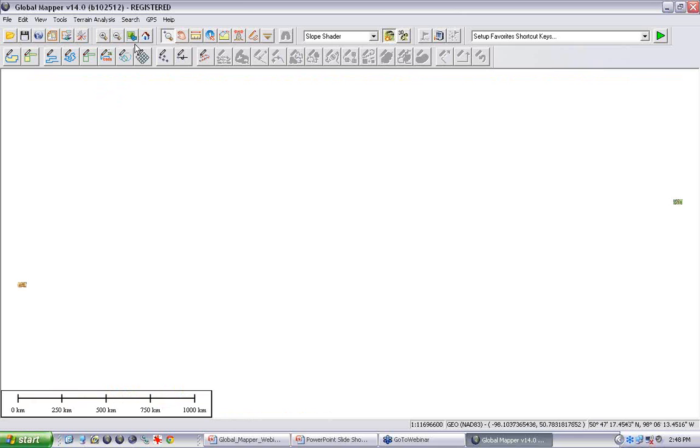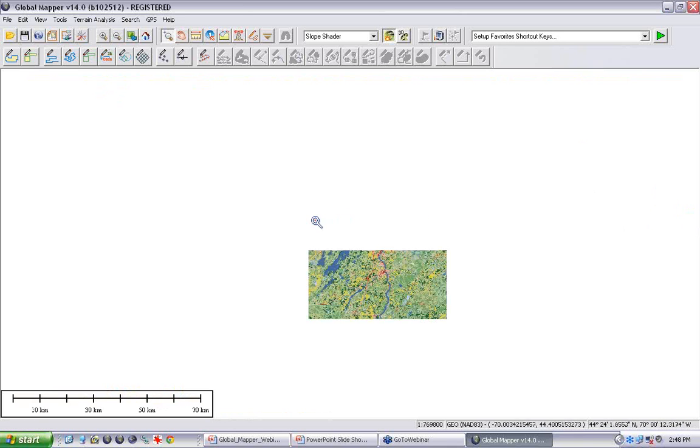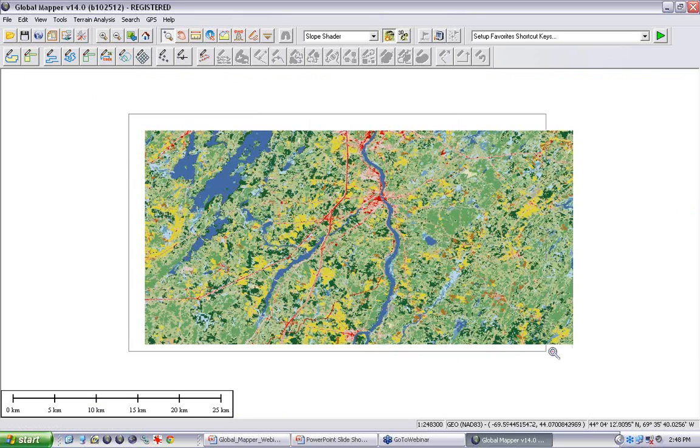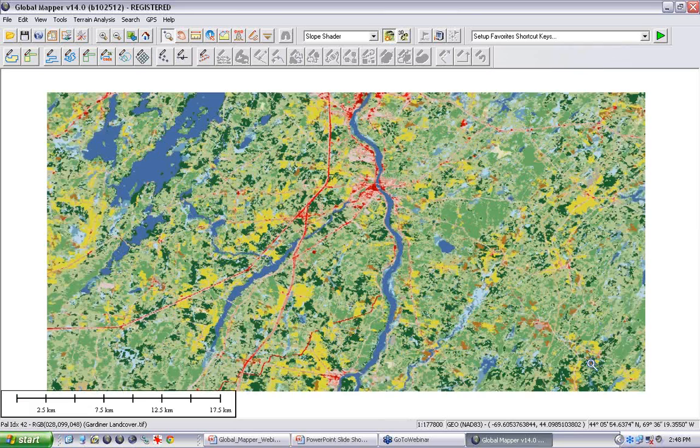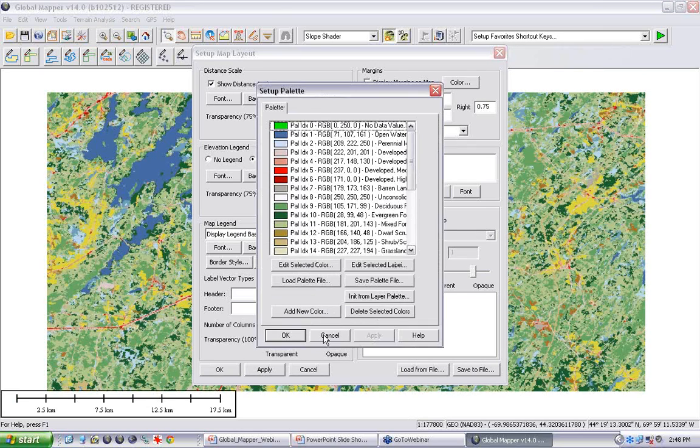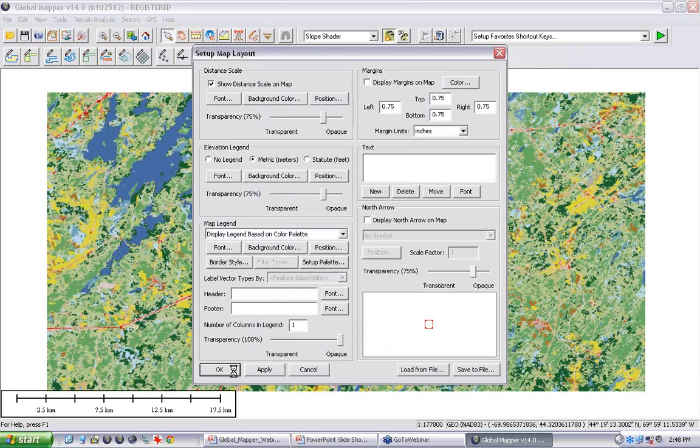And I'm going to redraw my map to show you the different color display here. So you can see different variations on land cover represented here. This is a raster data set. There is a legend available here on our map layout function. We can actually render a legend based on this color palette. And we'll click OK on this.